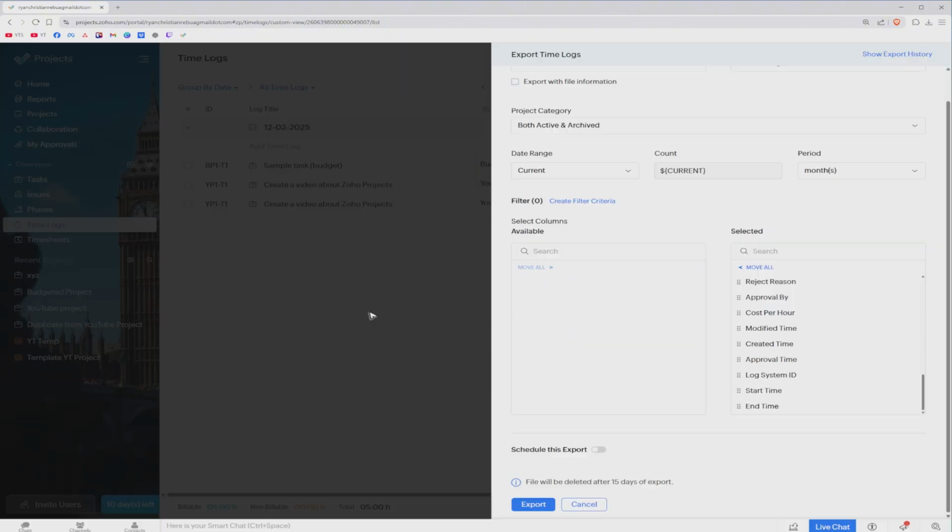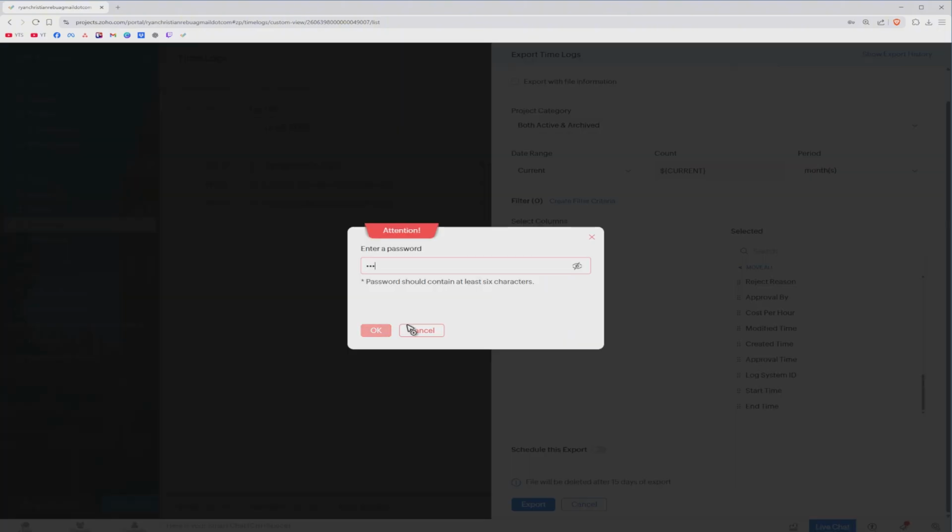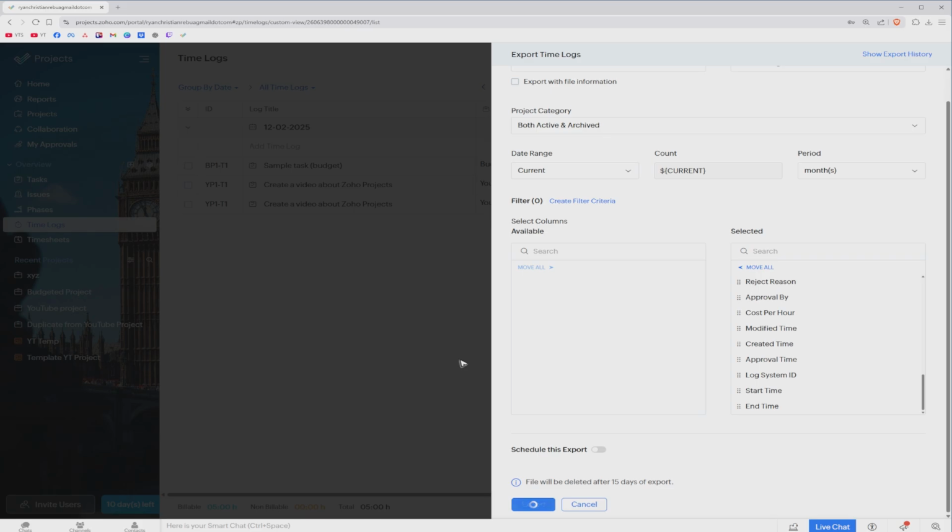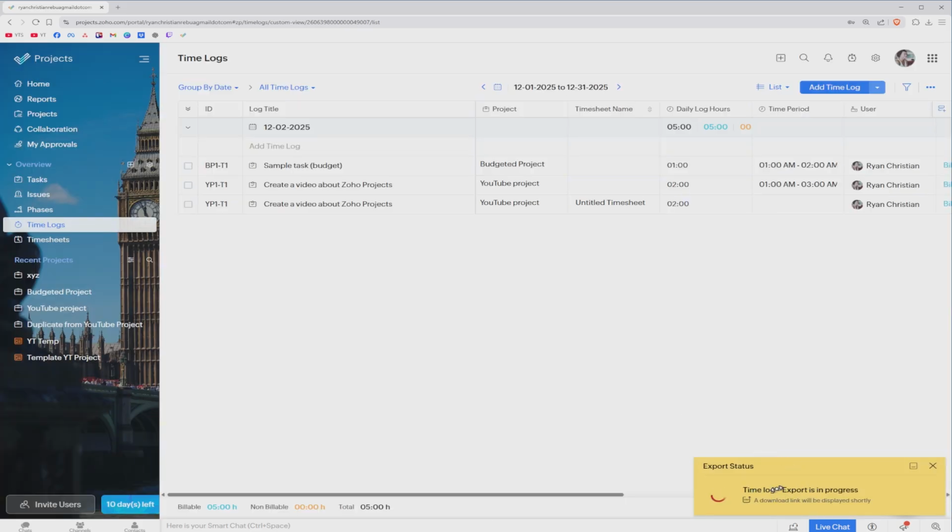Hit yes right here. Give it a password. Click on OK. And it says here time log export is in progress. Just wait for it. And if you want to do something else, you don't have to wait. You'll receive an email to whatever email is tied to your Zoho Projects account.